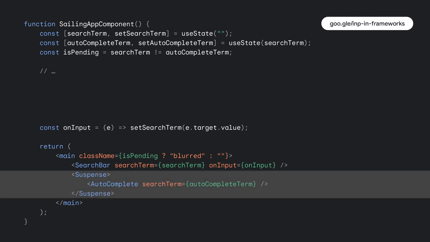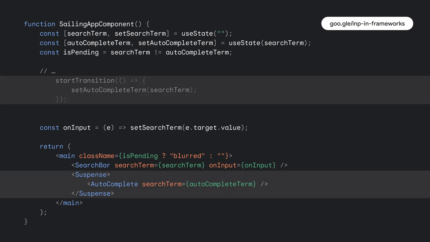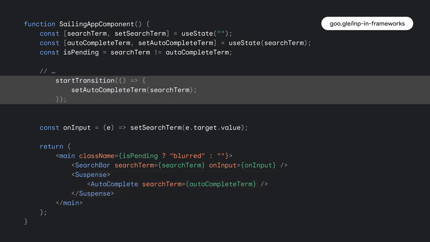First, let's add a suspense boundary between these two components. This allows the search box to render its update without waiting for autocomplete. Second, let's wrap the autocomplete state change inside of a start transition. Transitions are requests to update state, but without blocking existing UI.